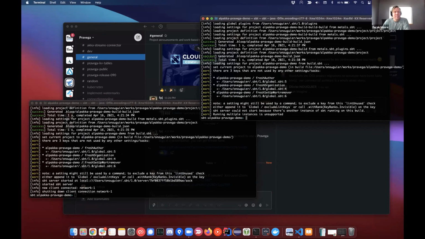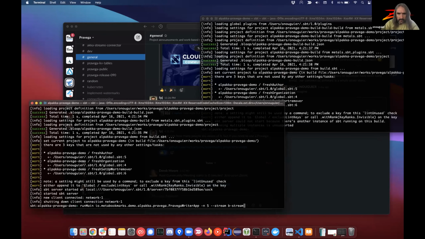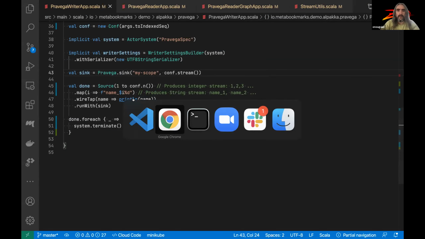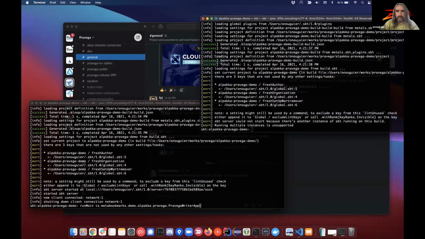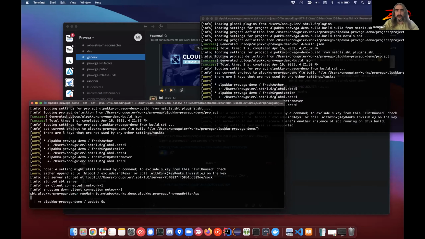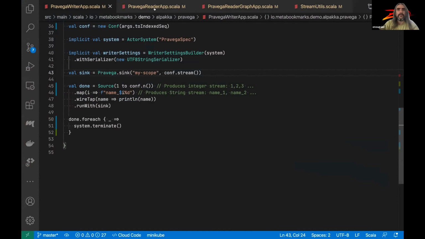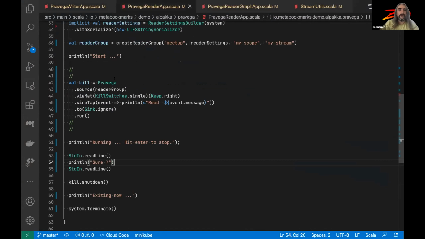Okay. So when I run the demo, the writer, which is this code, will just print out the names from 1 to 10, and the data are put in Pravega. So if I build it, then there is a stream with 10 values. In the same way, you have to write a reader from a reader group.